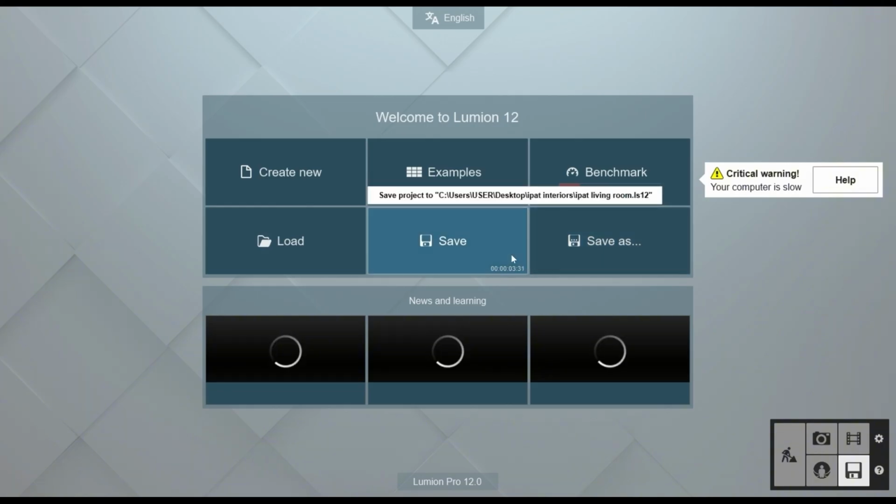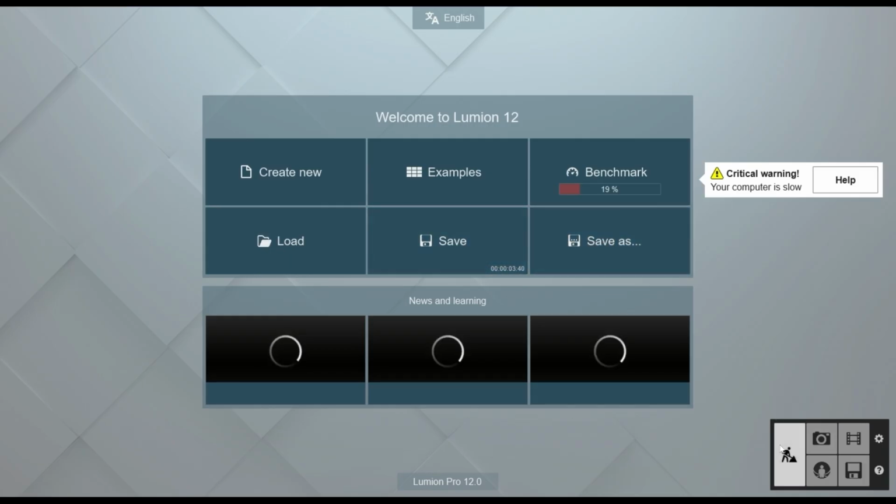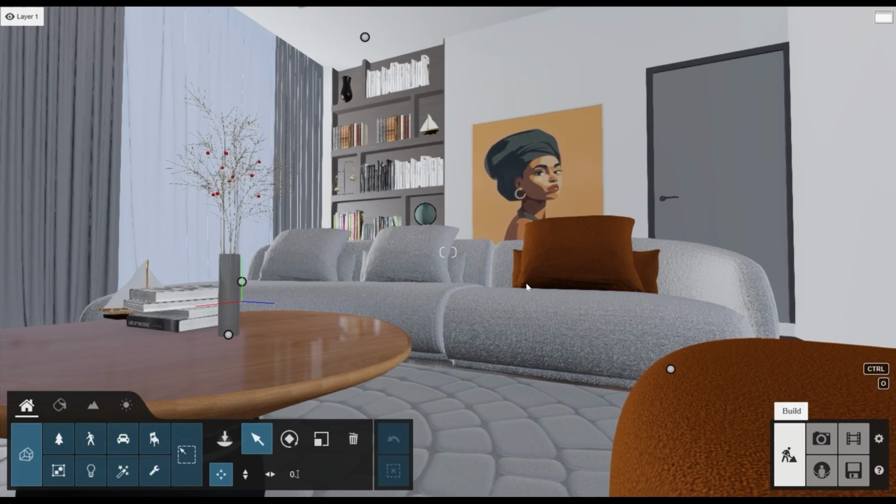If you can also remember, before we started, this save and save as we are not working. But now you can see that it is working. All right, let's go back to the build mode. Now, let's talk about this.